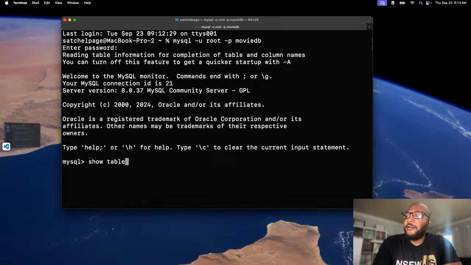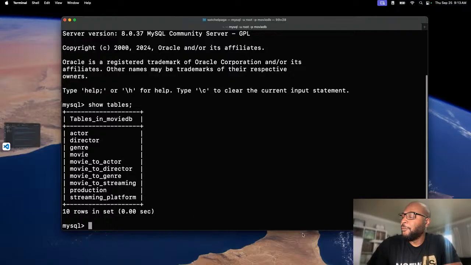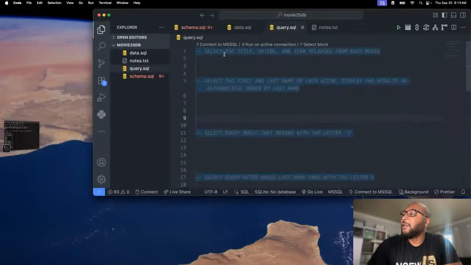We have the following tables: actor, director, genre, movie, movie to actor, movie to director, movie to genre, movie to streaming, production, and streaming platform. We're not even going to be using all of these tables in these queries, but it's good to know what we have. Okay, now we can start working on the queries. The first one's pretty easy. We're going to select the title, rating, and year released from each movie. As you can see, I wrote all these as comments so I know what we're trying to do.